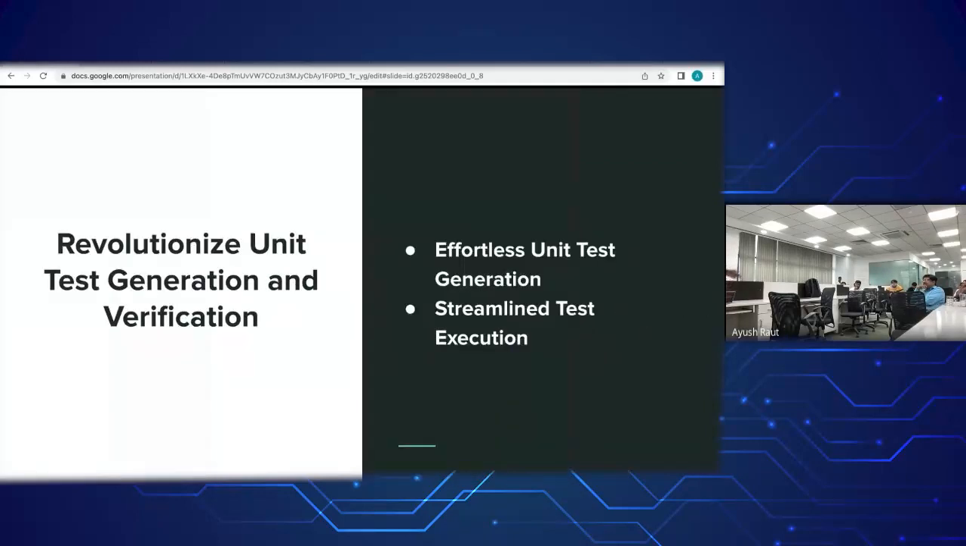The second stage would be revolutionizing unit test generation and verification. I'm sure all of the developers here are tired of writing unit tests, and I am too. So what I wanted to do is make this automated. There is the LLM model that I was talking about. Basically, I'm planning to create two agents: one would be the developer agent, and the second would be the reviewer agent. The developer agent would be responsible for creating optimized unit test cases. Its aim would be to achieve maximum code coverage and to cover all the possible edge cases.